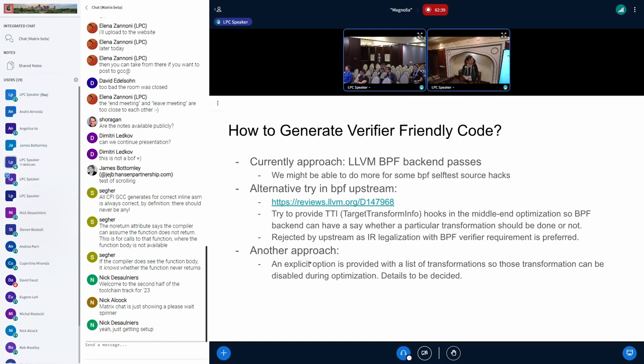Another approach is to provide an option. This option can provide a separator of optimization passes and also allow an optimization pass to customize itself to generate BPF-friendly code. Essentially, when you provide this option, we could do a little bit of tailoring, like okay, this is verifiable, this is not verifiable, and different targets have different meanings, so we could do that. How to do that is only an idea at this point; there's no implementation yet.